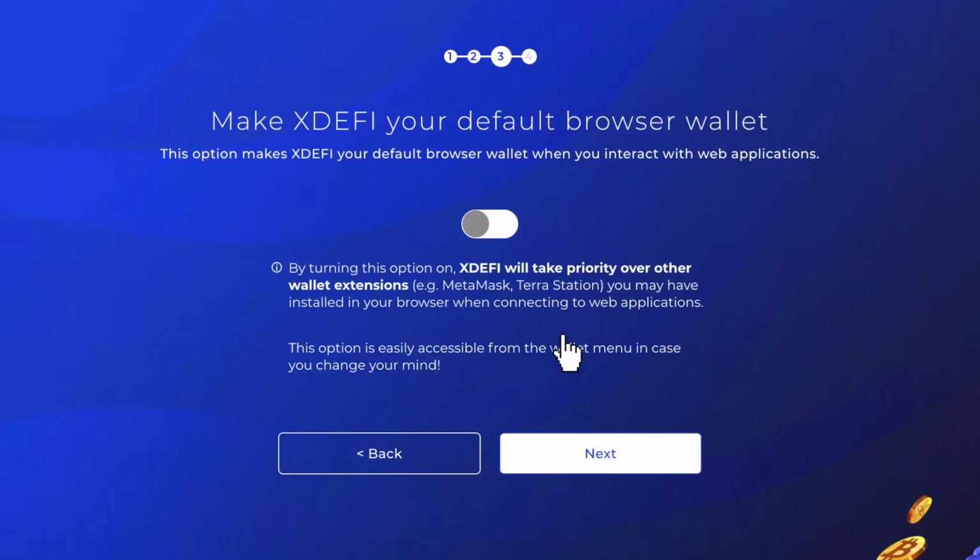The next step is an optional one. If you'd like to use XDEFI as your default wallet, then select this option. Seeing as we're migrating over to XDEFI today, it makes sense for us to opt for this. You can always change this later.